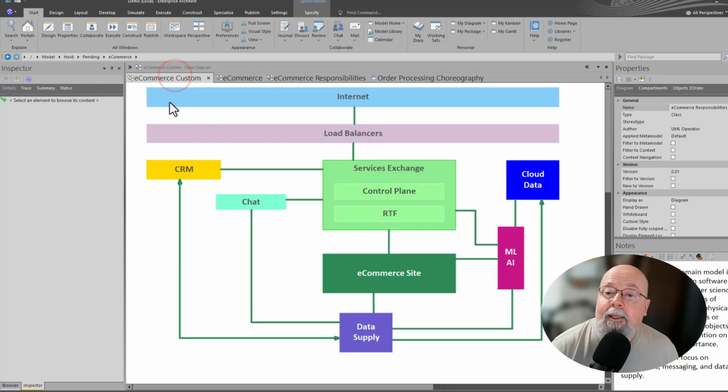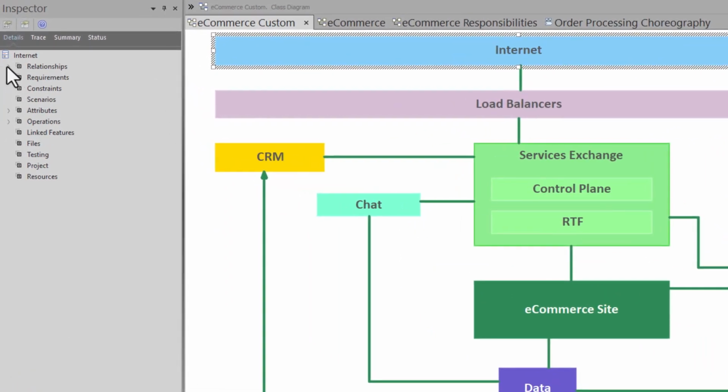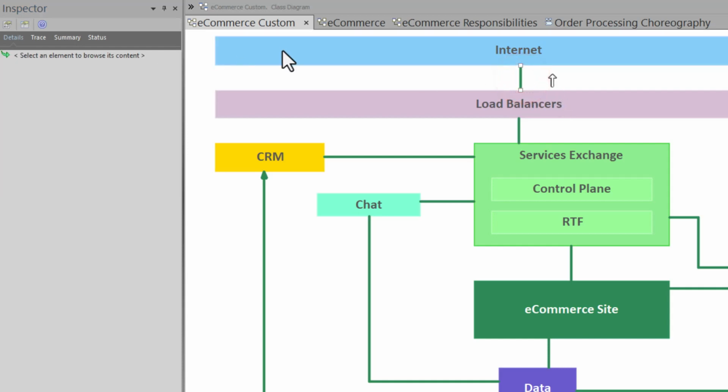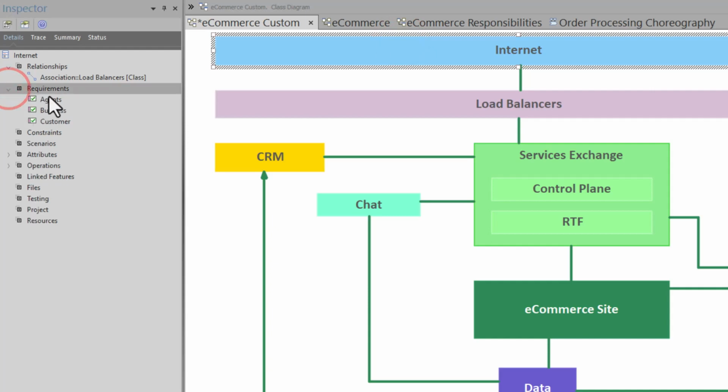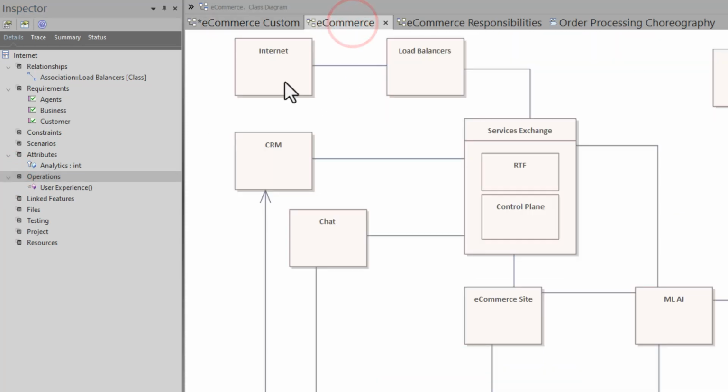So when we're looking at this model and we have Inspector on, if you select any elements, you see that there's one relationship right now, this one right here. There are a few internal requirements. There's an attribute, analytics, which is an integer, and there's an operation. If we go to this model, we look at the same element called internet. We see that we're inspecting the element and those are the same elements, right? Same thing with load balancer. In this case, we see that there's a couple of relationships, and so on.